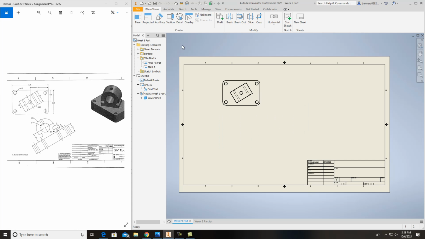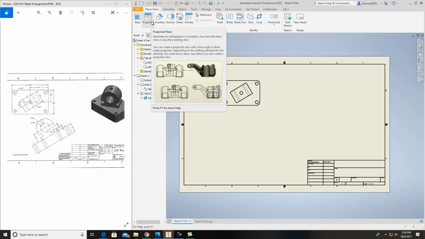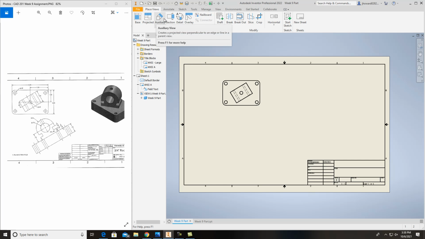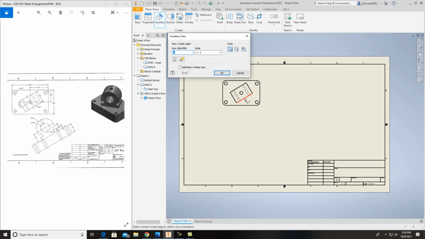And I come up here and you all see what project. No, actually auxiliary, I'm sorry. Here's your auxiliary view. All you have to do is click on it and then come up here and click on your primary auxiliary plane, which is this, and pull straight down.